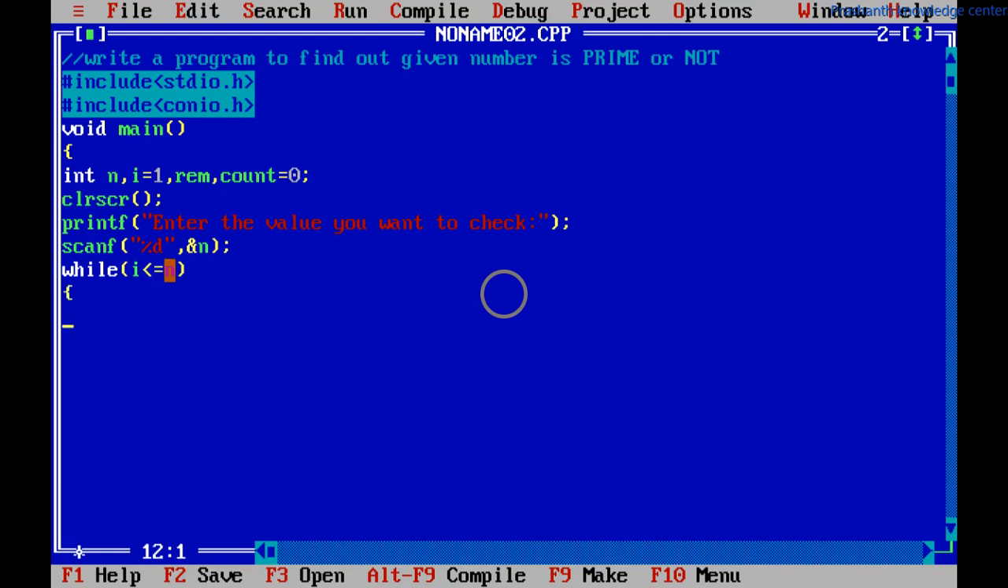If you write the full program, then you will only understand. Now remainder, I will take the value of remainder. How will I take? I will divide n. I want to get the remainder, so I will use the percentage symbol, n by I.